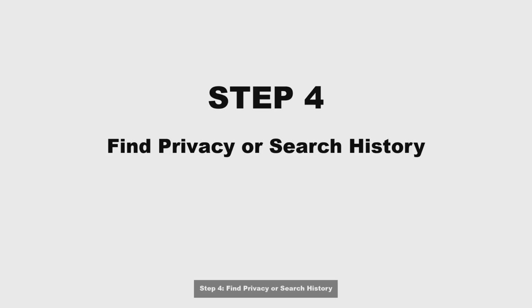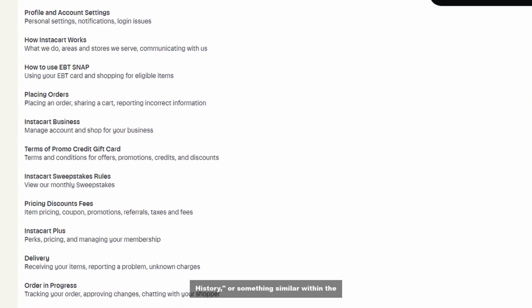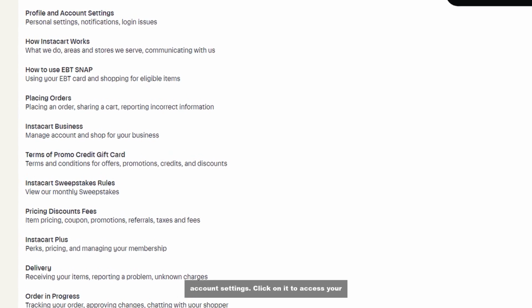Step 4. Find Privacy or Search History options. Look for a section labeled Privacy, Search History, or something similar within the account settings. Click on it to access your search history.